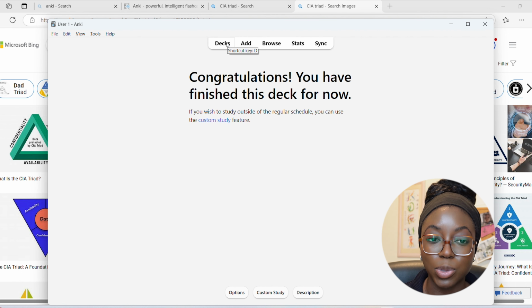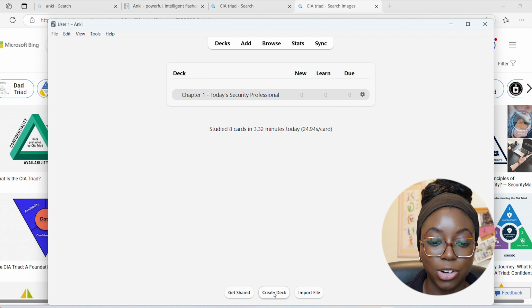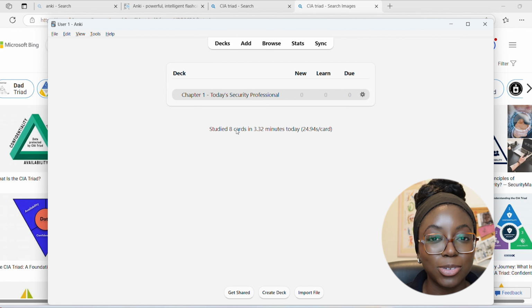If you wanted to add more decks on different topics or different chapters, you'd go back to decks and create a deck and go through that, adding in all of the information that you think would come up on the test, and going through that day by day until you don't have anything in the learn or due columns. So that's a little quick run through of Anki.